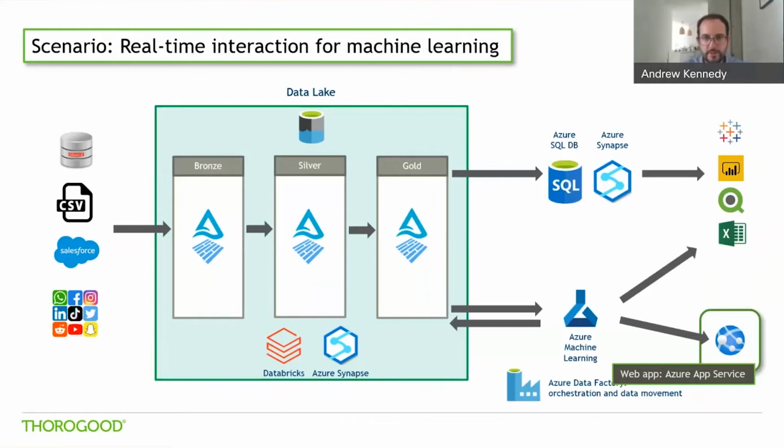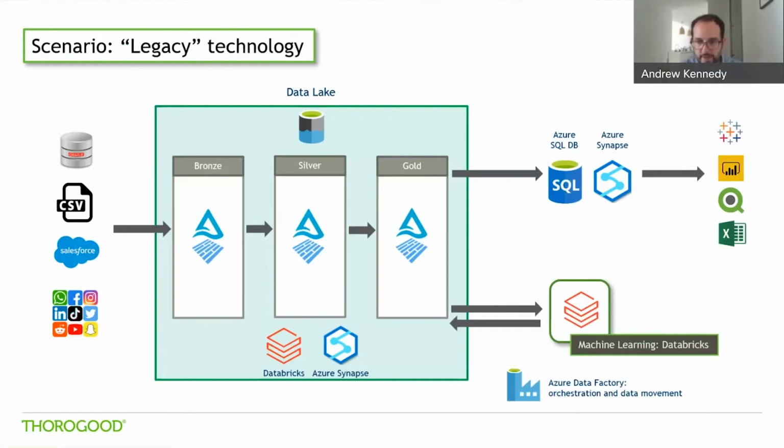So our standard blueprint doesn't have the web app in there, but we're able to put that in this case because it's justified by the specific use case, building in Azure App Service as the neat and integrated tool for that. Then in other cases, we had a case that we were using legacy technology from before we'd made the decision to go with Azure Machine Learning.